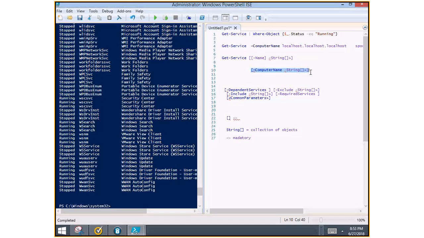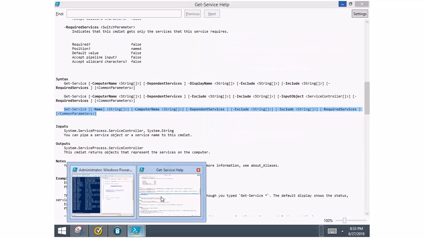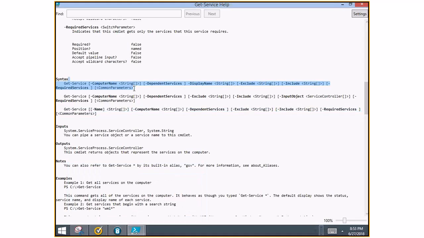Now coming to the second part, where he has said, if you go and see the syntax, there are three overloads: one overload, two overload, and three overload. What is the use of them?